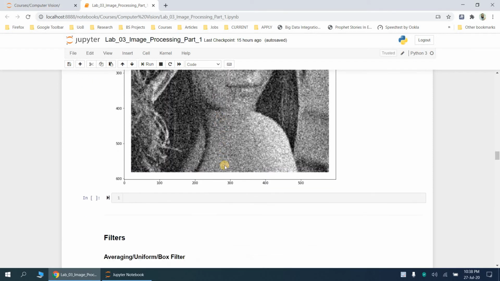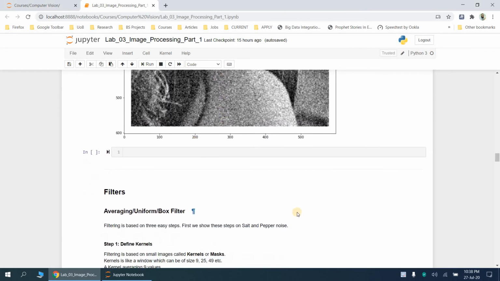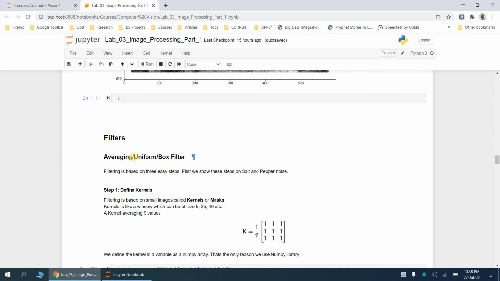So this is it. Next is the filtering part. That's what we did in the last part of the lecture too. Filters we discussed. There are two main types of filters. What are they? The averaging filter and the Gaussian filter. Averaging filter is also called the uniform filter or the box filter. Same thing, all three names are the same. So I will show you over here the filtering process. How you filter the image is the same for the box filter and also for the Gaussian filter.